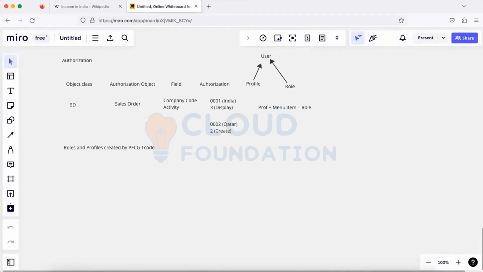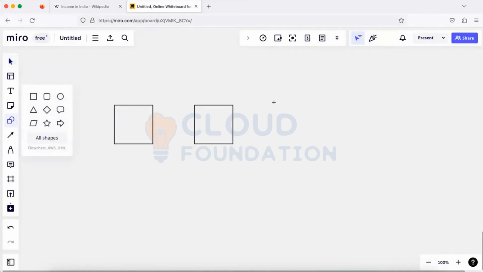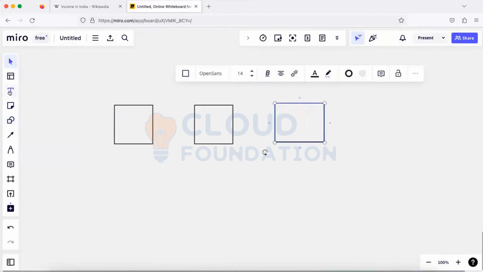Most of the companies have a three-system landscape. They have the development system, the quality system, and the production system. In the development system, the developer is going to develop the objects. In the quality system, the testing team is going to test all the objects. We have three types of systems.